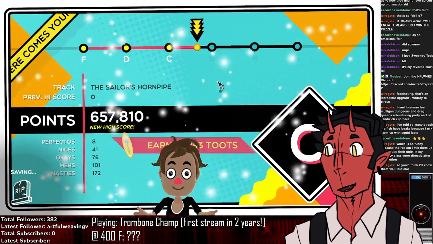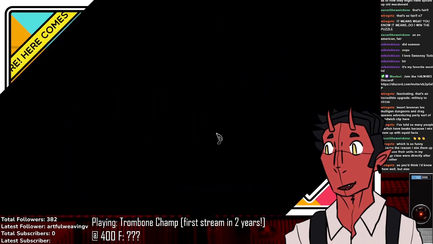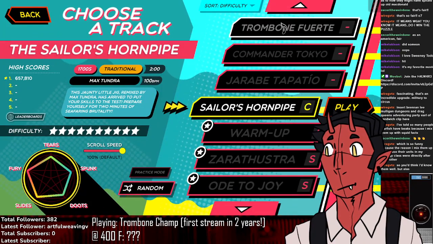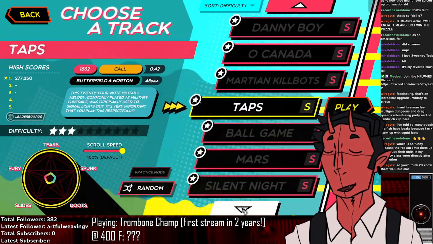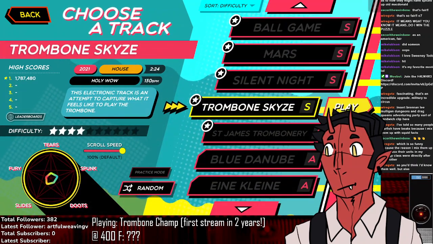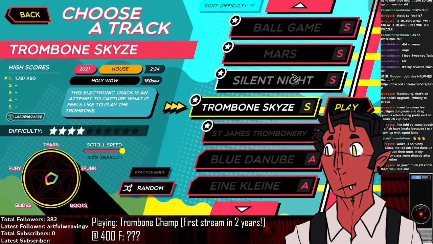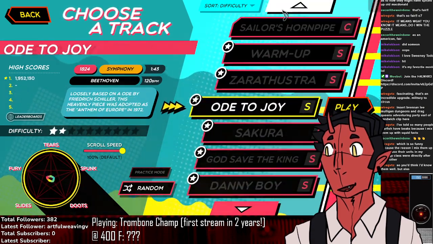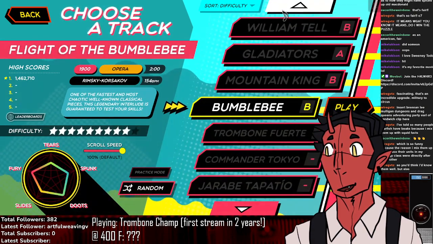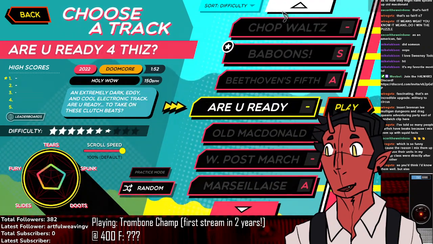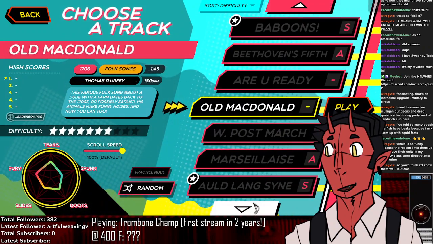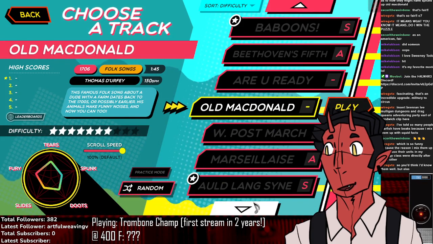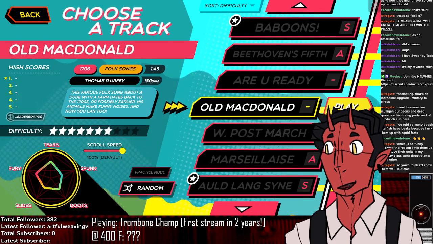I'm gonna play Trombone Skies. And then I'm going to play Old MacDonald. Where's Trombone Skies? Here it is. Actually, I'm gonna do Old MacDonald first, because no one else has requested anything else. I'm gonna do Old MacDonald first, because it's harder, and then we're gonna end on me doing one that I'm good at, which is Trombone Skies. Hooray!